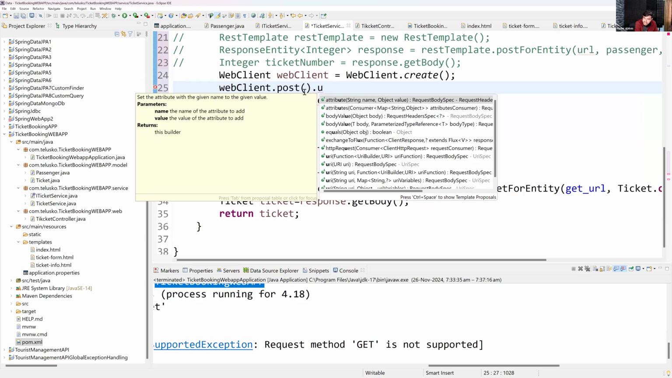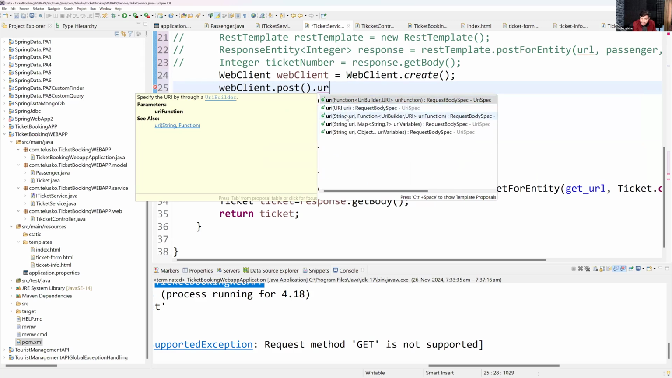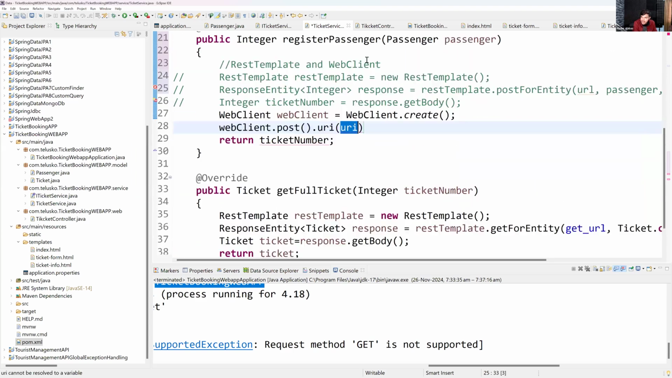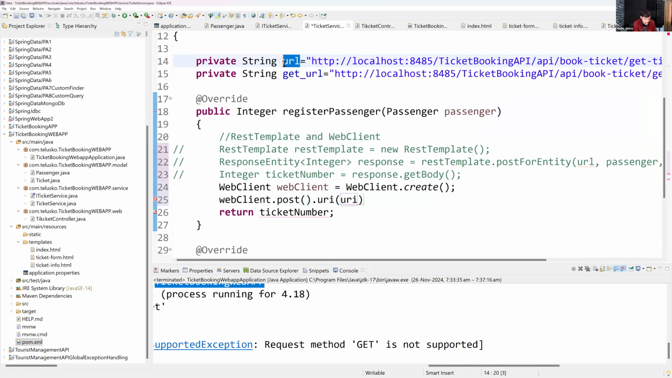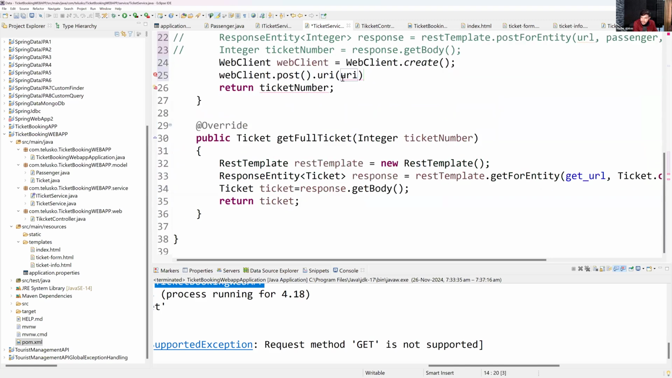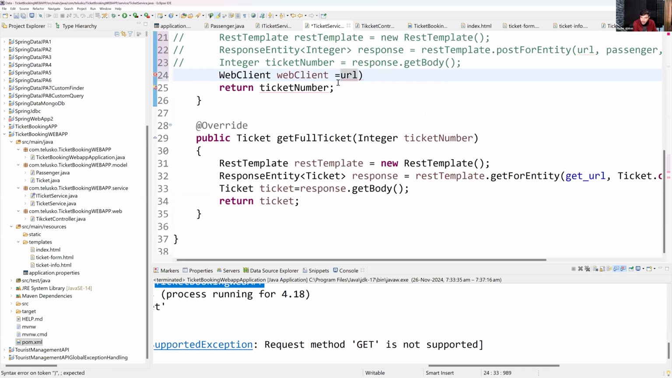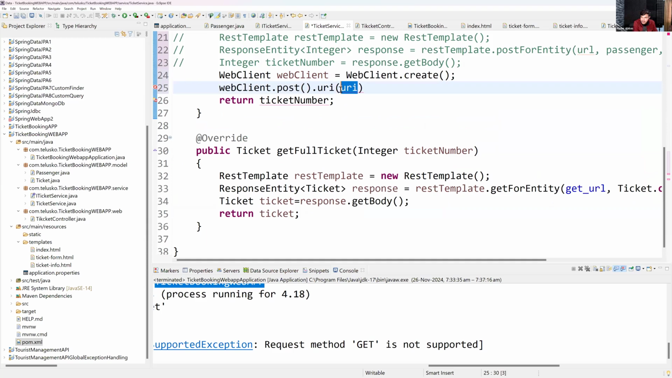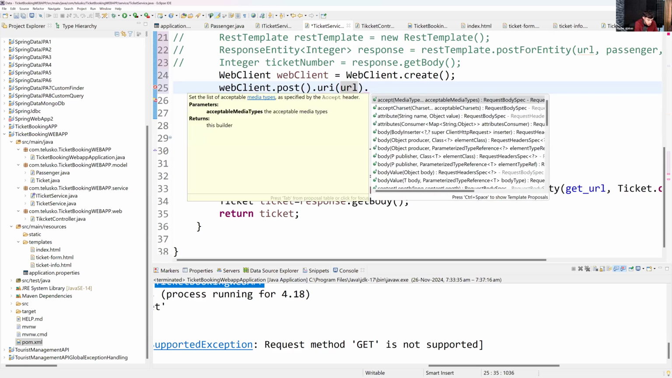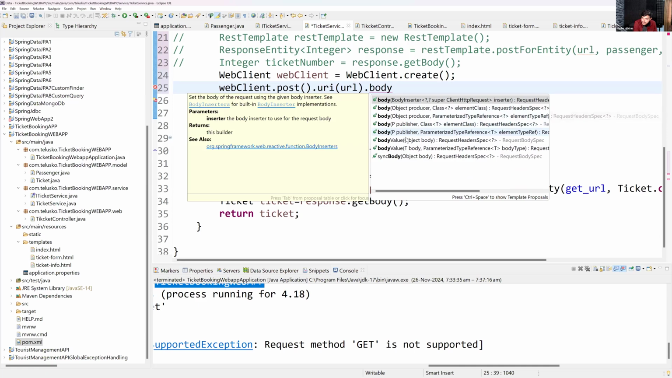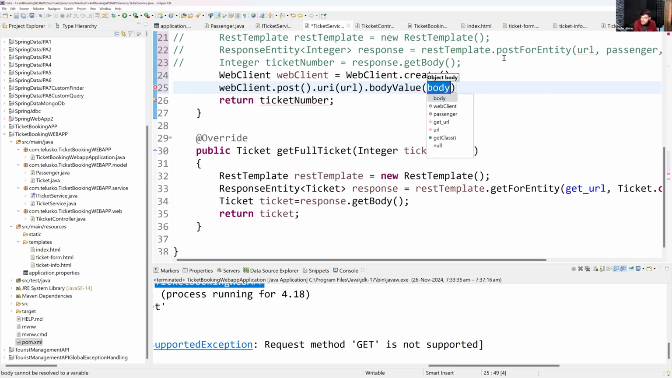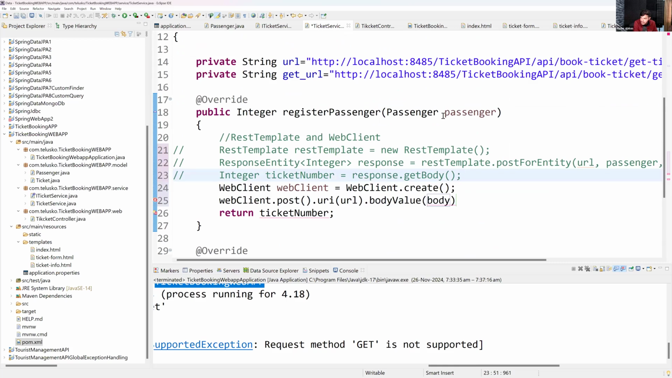Now it's a post request, so I have to pass the URL. What is the URL we have to pass here? Let me pass that URL. This is the URL, guys. I would like to pass it here: post request to this URL. Then dot, what is it that I'm passing? Body value. I want to pass the passenger object. This is what I want to give to that API.